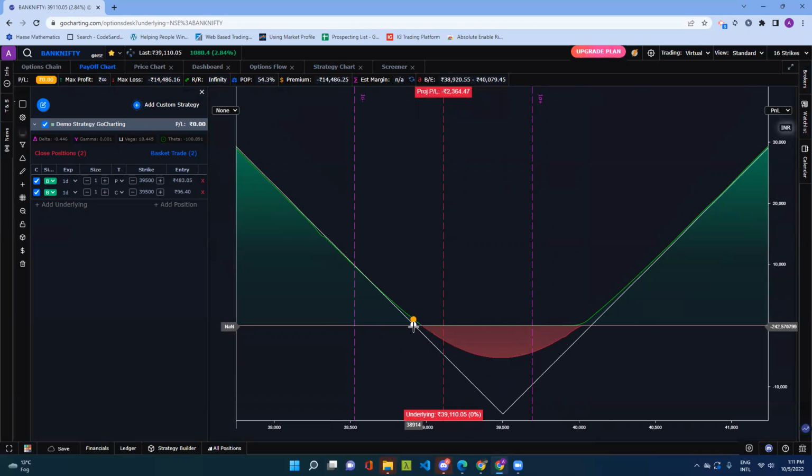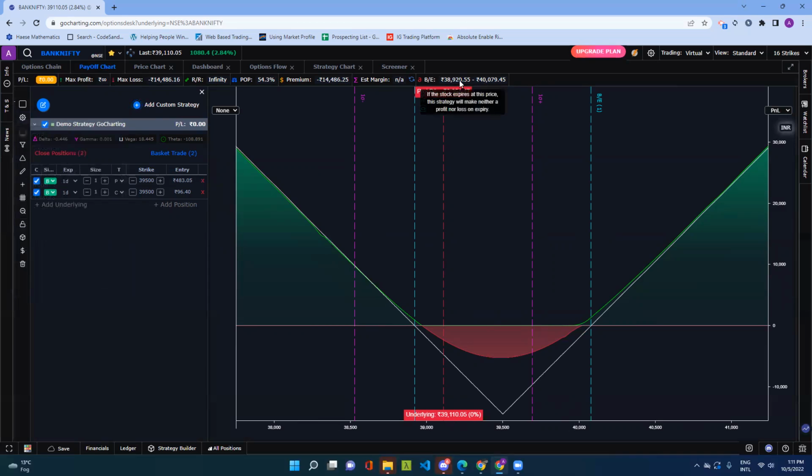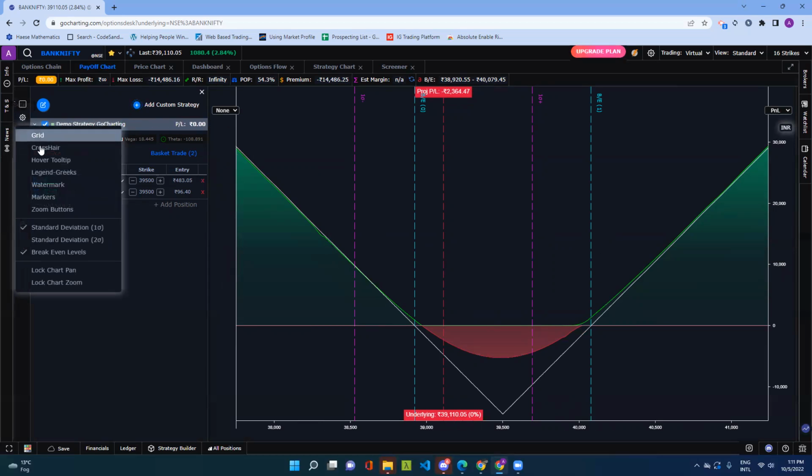So these are the two break-even points, as you can see. Okay, and you can also use this setting and click here. These are the two blue lines you see in the chart. They are the break-even points that you can see mentioned here. Okay, so we now understand how to create a basic strategy.